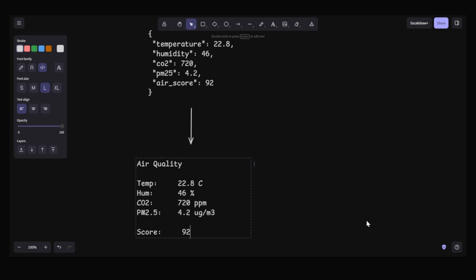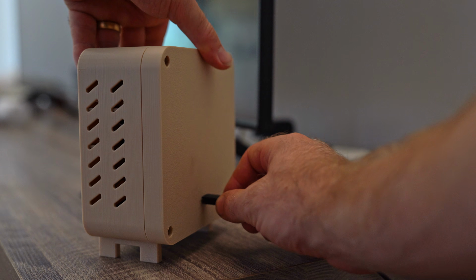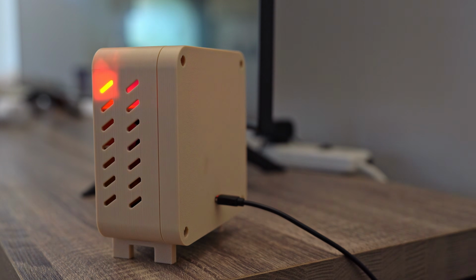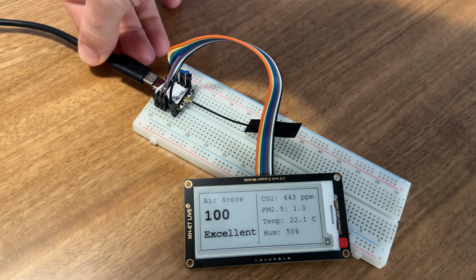This kind of data is a good fit for ePaper. Air quality readings don't need a fast, animated display. They just need to be visible when I walk past. The important thing here is that the display does not need to know how the sensor works. It only needs to understand the MQTT topic and the format of the message.